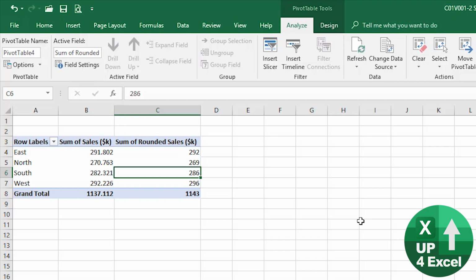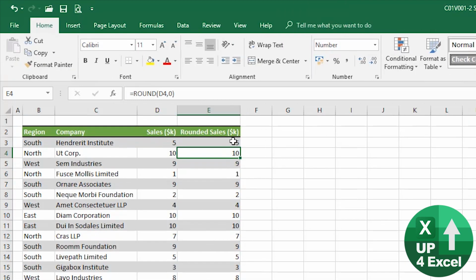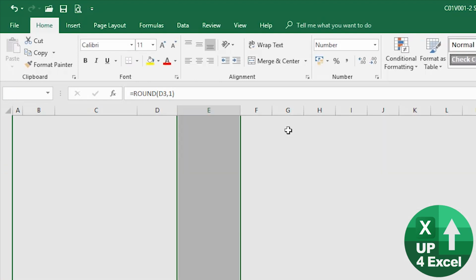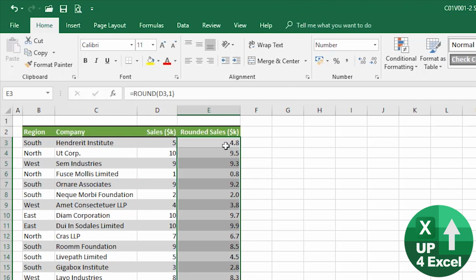So it might solve the problem of showing us reports that match what we want, but it kind of proves we've probably gone too far with our rounding. What we might want to do perhaps is show a single decimal place. So we go back to our data, and this is easily done. We want to show one decimal place, so we change the number of digits in our ROUND formula. Now we can highlight all of those and increase the number of decimal places by clicking the button up there. We're sorted. So we've got one decimal place showing now.